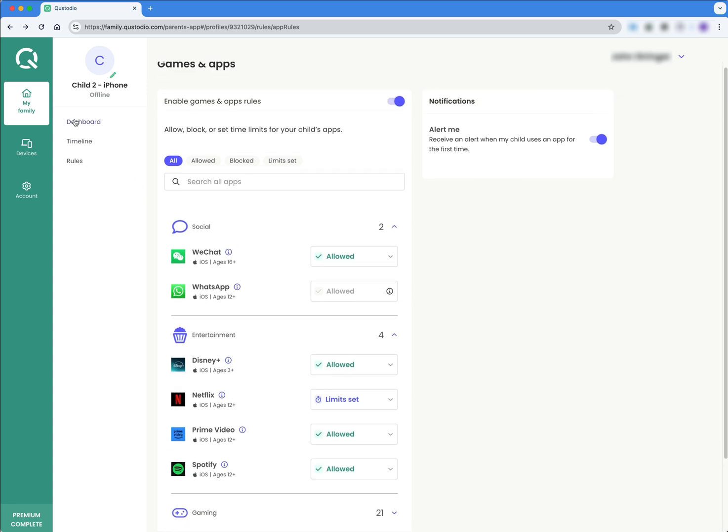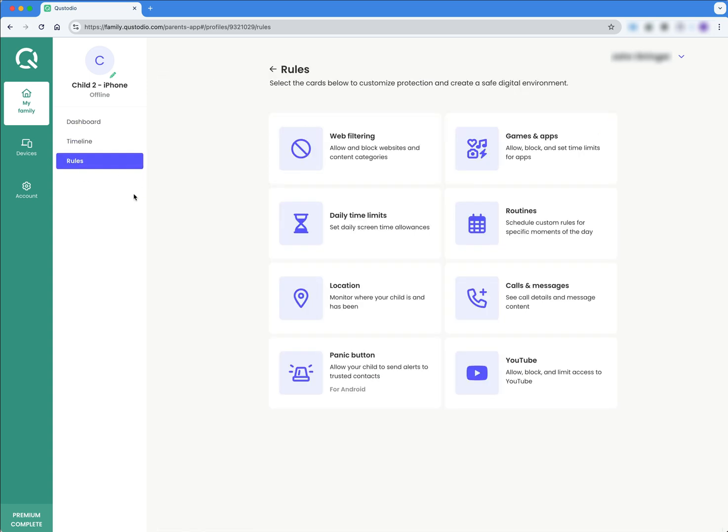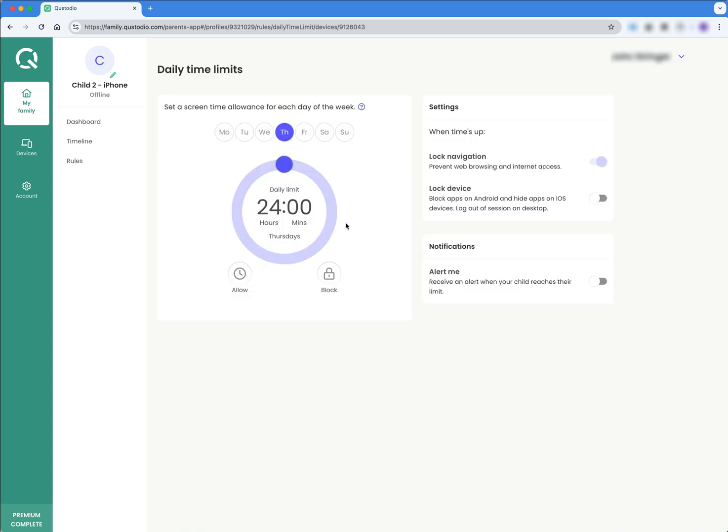Okay, so let's come back out to rules. And the other one you can set is your daily time limits. Okay, so games and apps allows you to add individual times for individual apps. And if you want an overall screen time allowance, okay, you can set that here. So if you want to set that to say 4 hours, right? And you can do this on a daily basis, right? So maybe on a weekday, you're going to set the phone use to 3.5 hours, right?